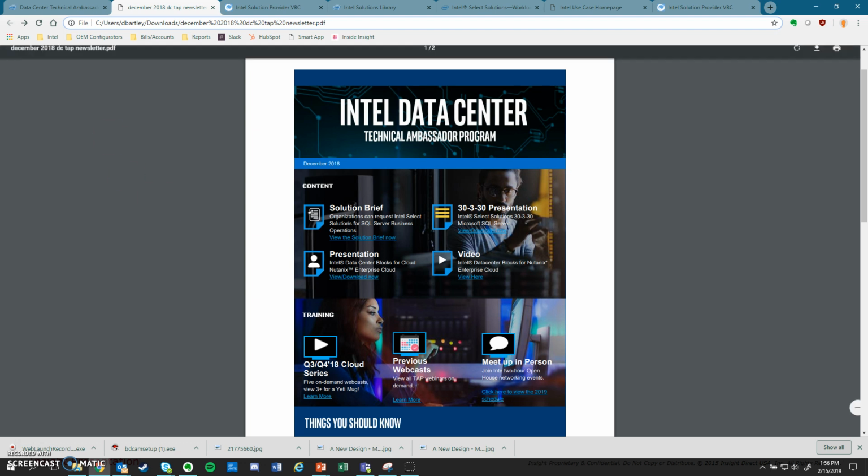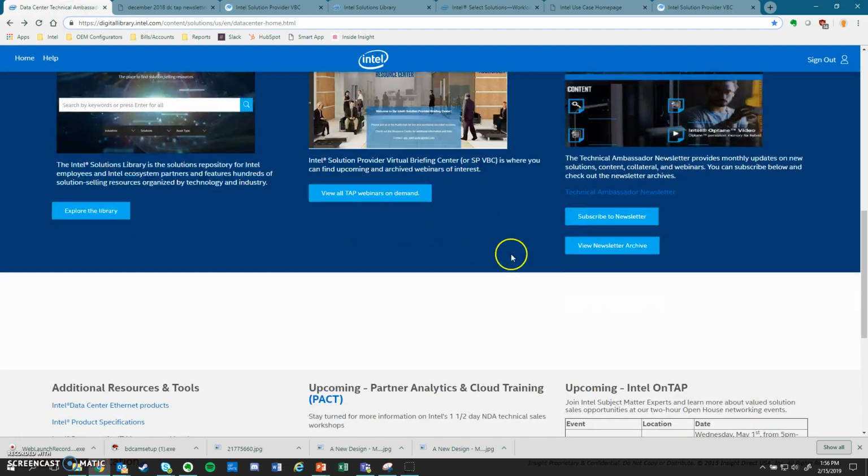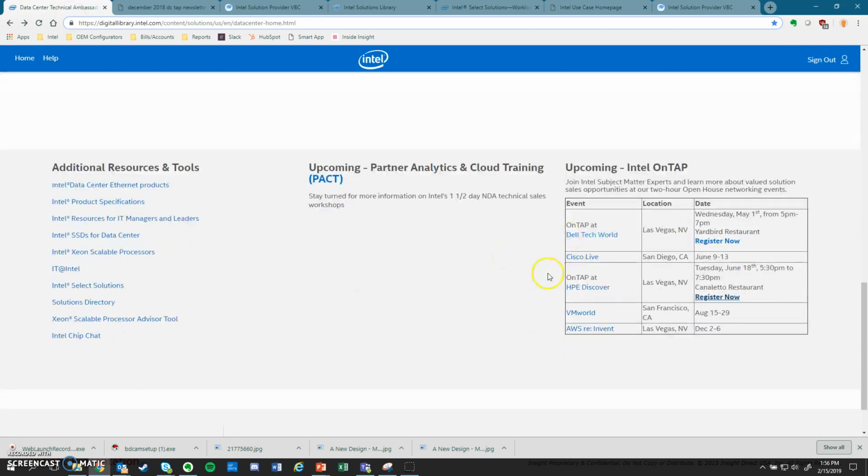or the next month. I also want to make note that if you keep scrolling to the bottom here, you'll notice that we also have some great events coming up here in 2019. So, of course, if you're going to Dell Tech World, HPE Discover, VMworld, or anything in between, Cisco Live, right? Definitely look at maybe joining one of the Intel on Tap meetings. We'd love to have you there and to meet you face to face.